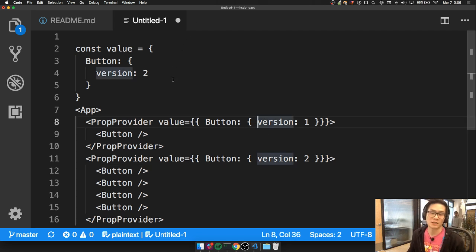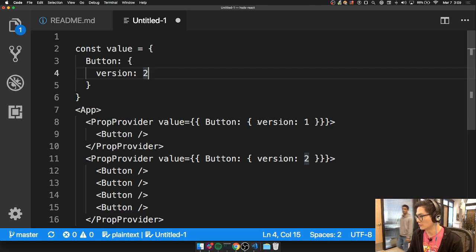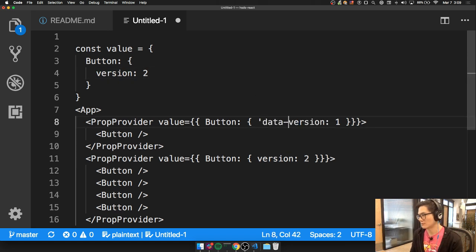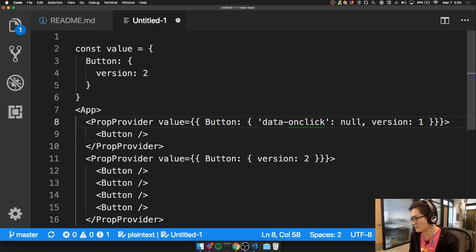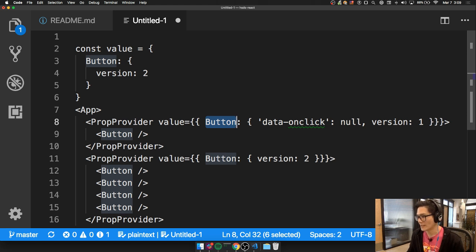You can pass in any kind of property. So you can even pass in data attributes, like data, I don't know, on click does a thing. You can pass in anything you want. That's just how it works: it'll look for the very specific namespace that you declared, in this case button. It'll match it against the component that you're rendering, and it'll spread or extend the properties that you've provided into that component when it renders.